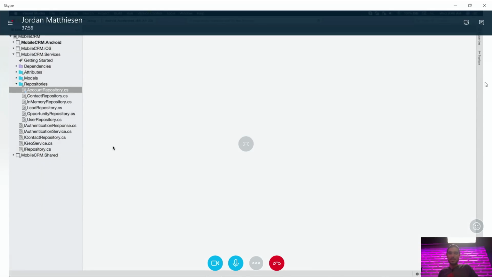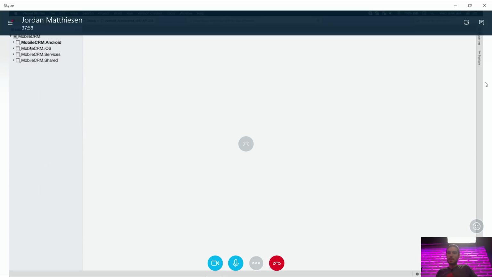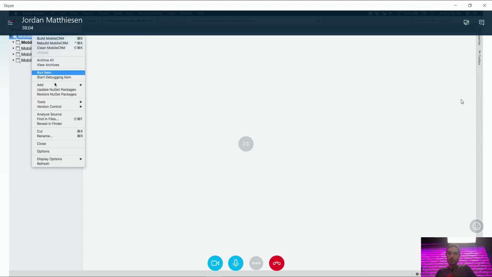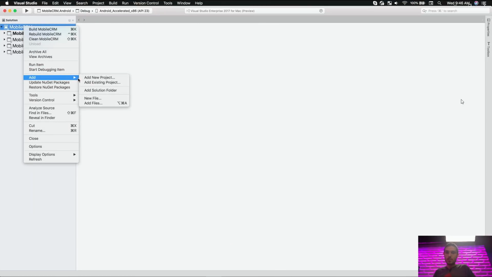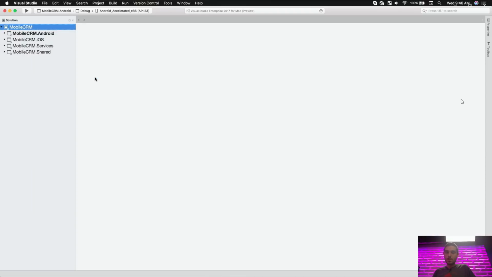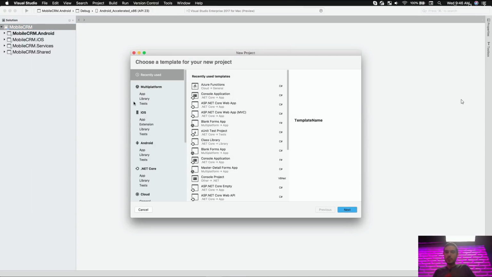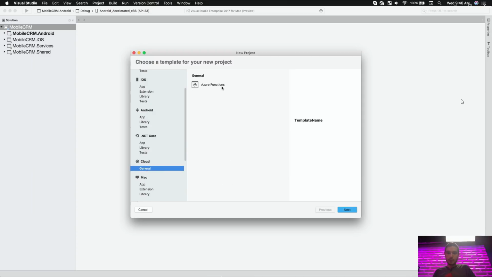So I mentioned real quick Azure Functions. I've got my sample project here, a mobile CRM project, and what I want to do is add an Azure function that you could use for, say, when somebody new is being added into the CRM system, a new contact record, I may want to have something fire off. So we're going to create an Azure function.